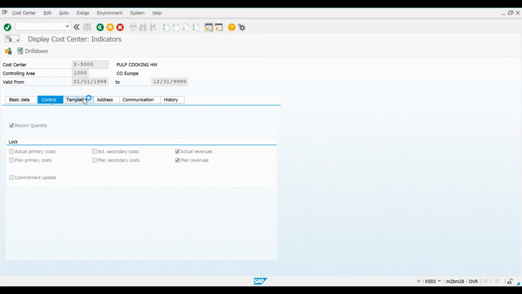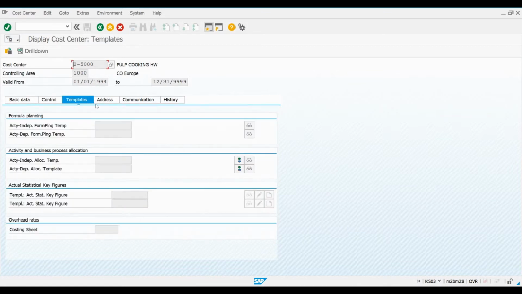In the Template tab, you could select which template you would like to use if you would like to plan your cost using the formula planning method. This method allows you to create your own custom formulas to plan and calculate costs. This formula method will not be discussed during this course, as it would take away too much of your time to explain it thoroughly enough.